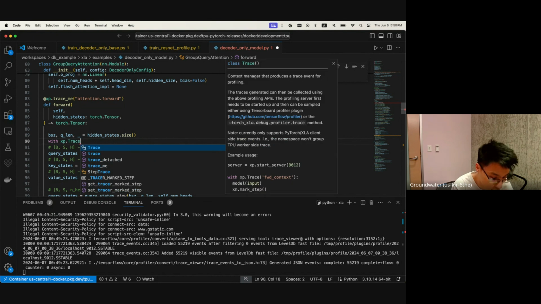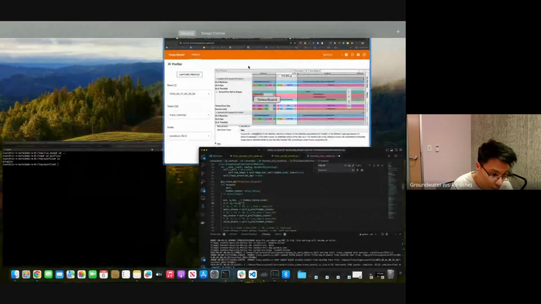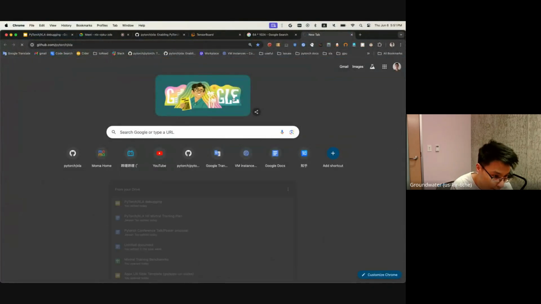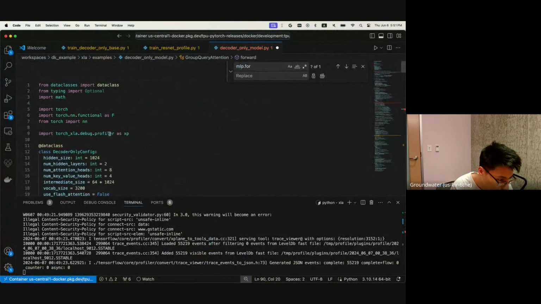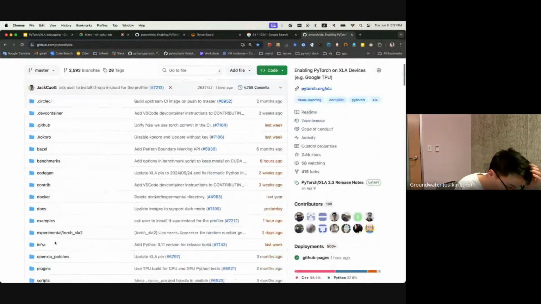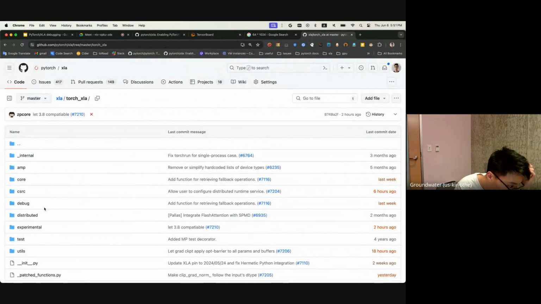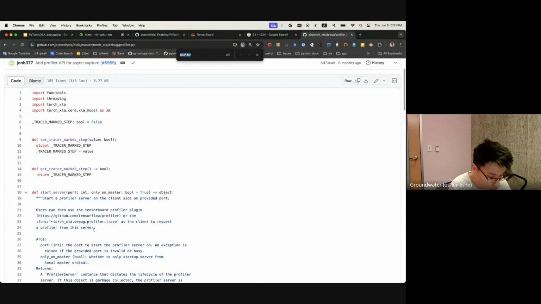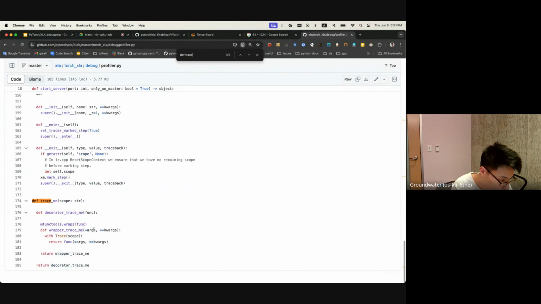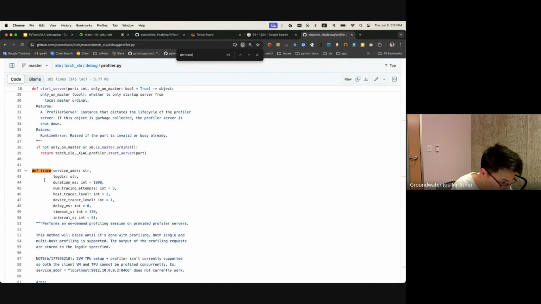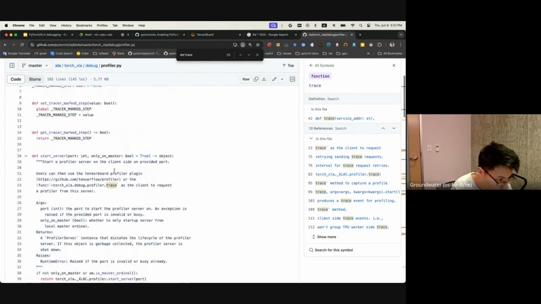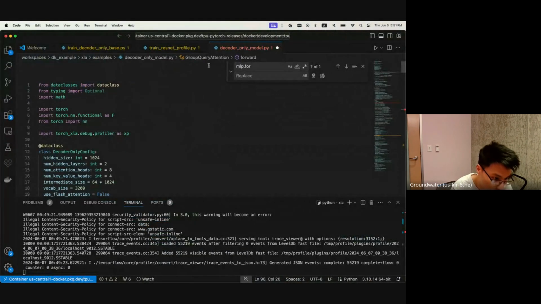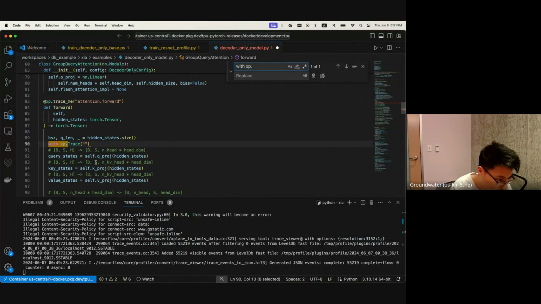I should have known the API better. Actually, let me just look it up. It's in the torch_xla debug profiler.py. Yeah, it's called trace, the capital Trace one. It's the one I want, I believe. xp.trace, and this one was the QKV projection.